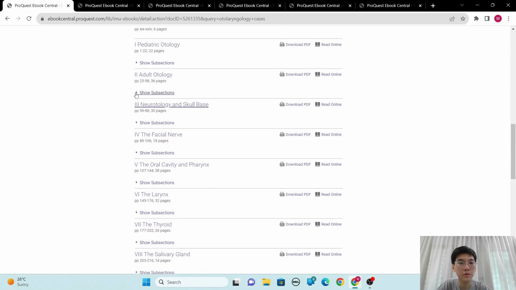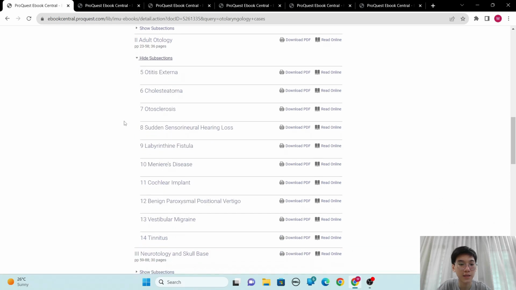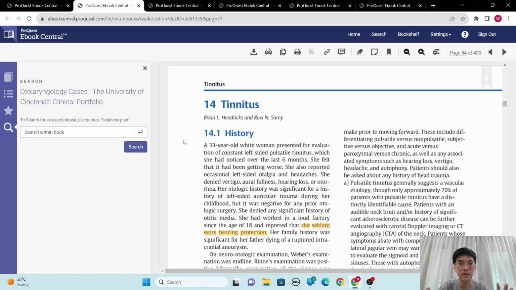So for example, if I were looking at an adult otology case, I'll click into here and look at the type of cases included in this book itself, and I find that tinnitus is included in this book, and it's what I'm looking for. I'm trying to improve my clinical reasoning for patients coming in with tinnitus. So after I click into it, it will show me directly the chapter for tinnitus itself, and I will be able to look through what it is like in a clinical setting.